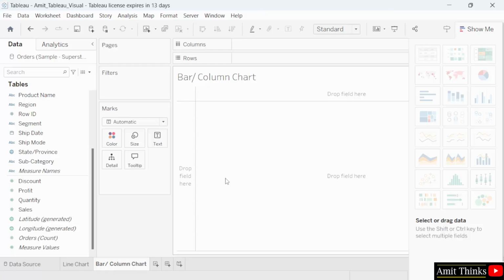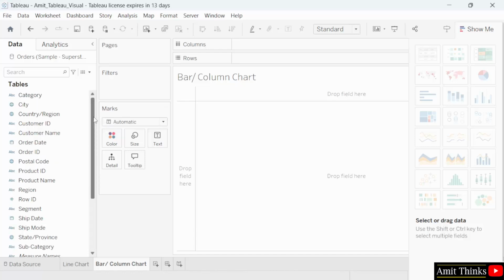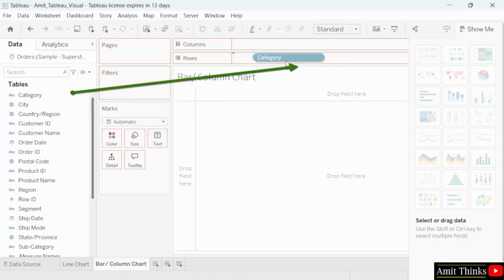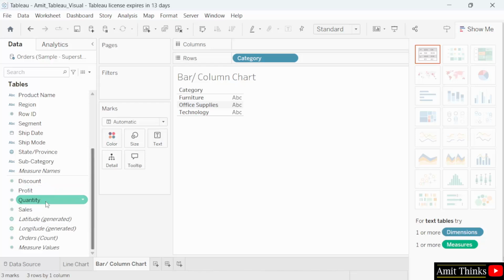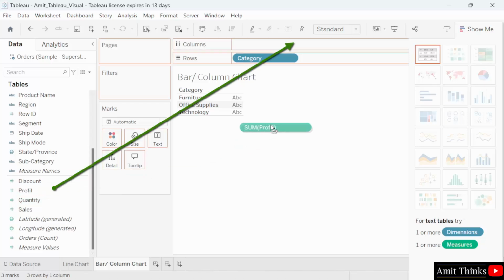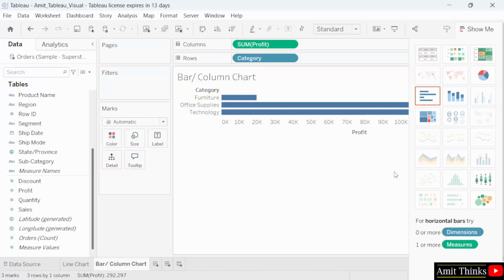For our bar chart, I already told you we will visualize the sum of profit across 3 categories: furniture, office supplies and technology. For the dimensions, we will drag category to the rows shelf. Here is the category to the rows shelf, and sum of profit, that means the measure, to our columns shelf, and it automatically created a bar chart.